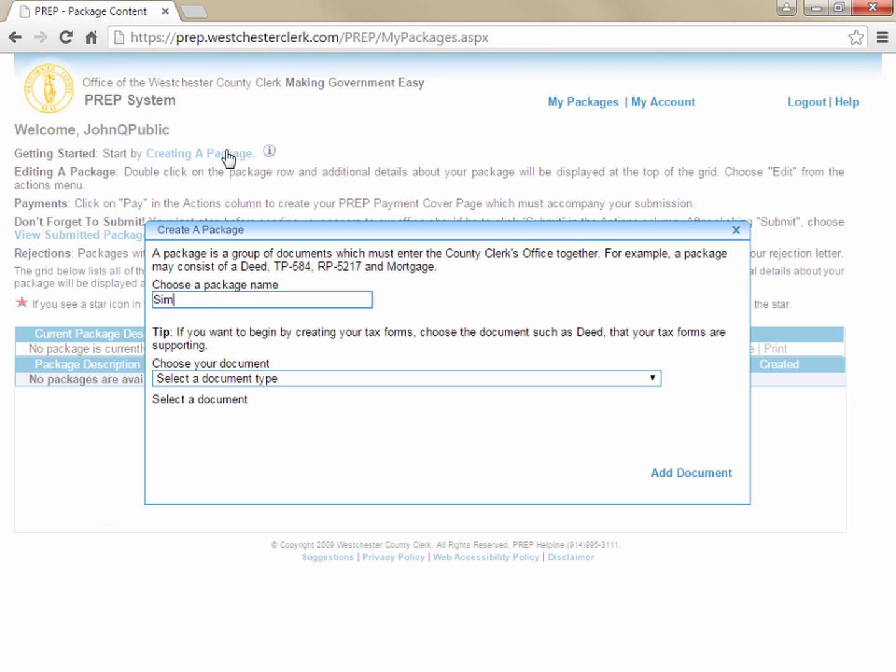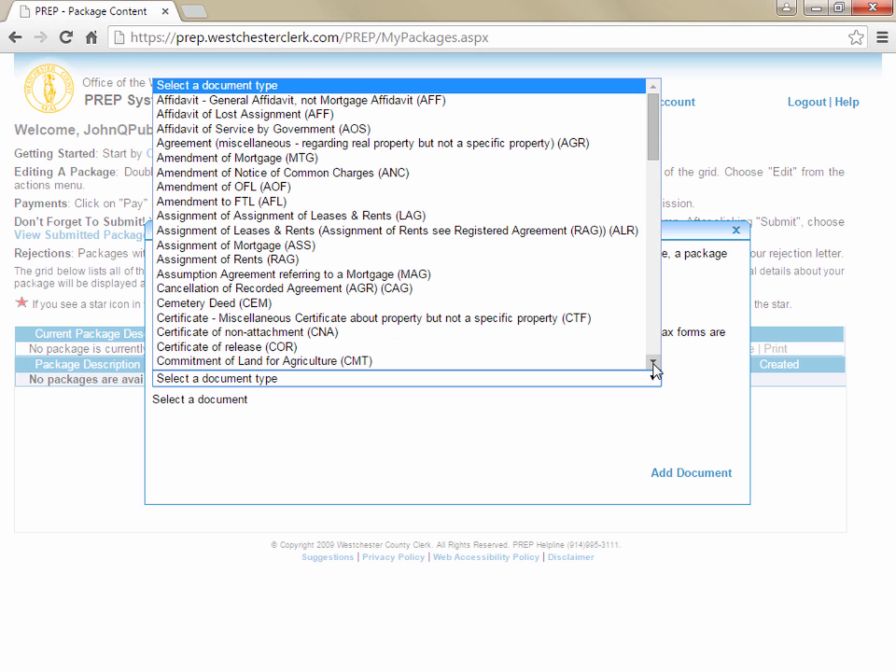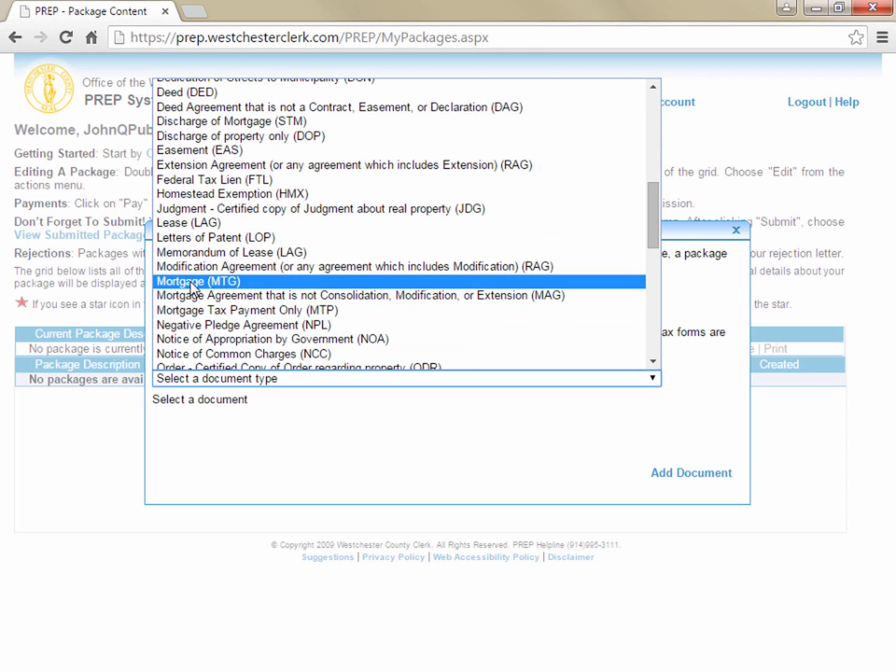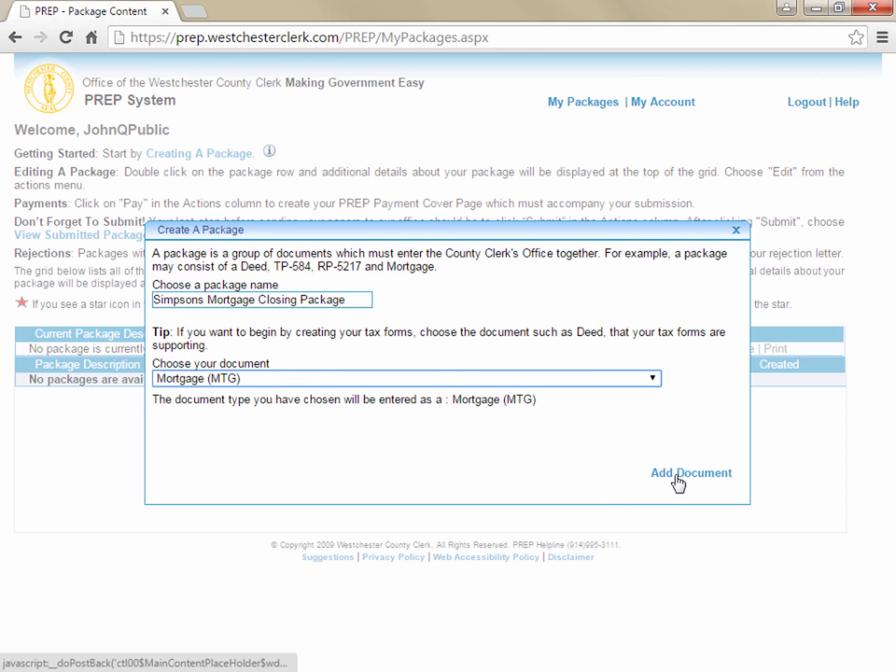Next, we'll create a package and add our mortgage to the package by choosing Creating a Package and then giving our package a sensible name, then choosing Mortgage as our document type and clicking Add Document.